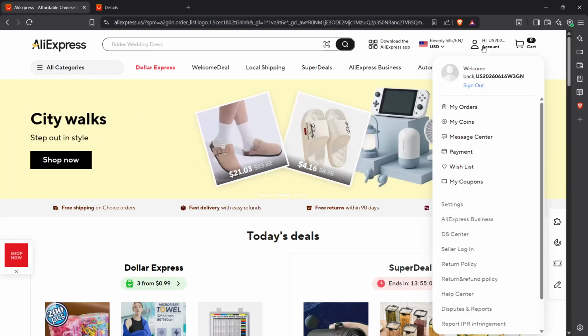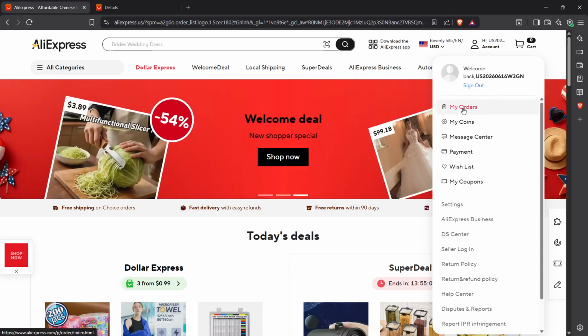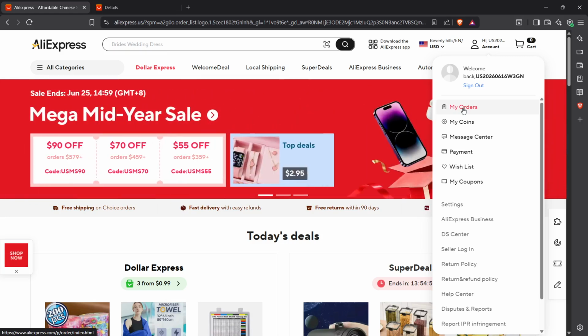Once you have the app or website open, your next step is to tap on the Accounts section. You'll notice that this section is usually represented by an icon, often found at the bottom of the screen on the app or in the upper right corner on the website. This is your gateway to all personal settings and orders. From there, you'll want to select My Orders.